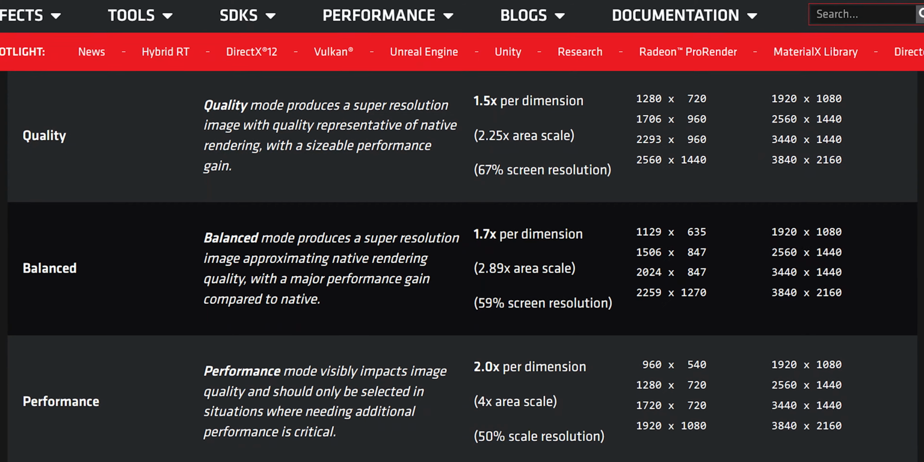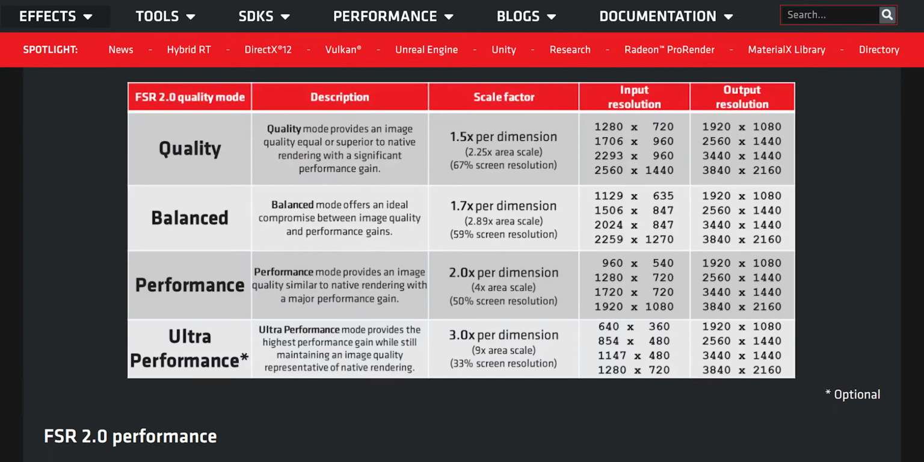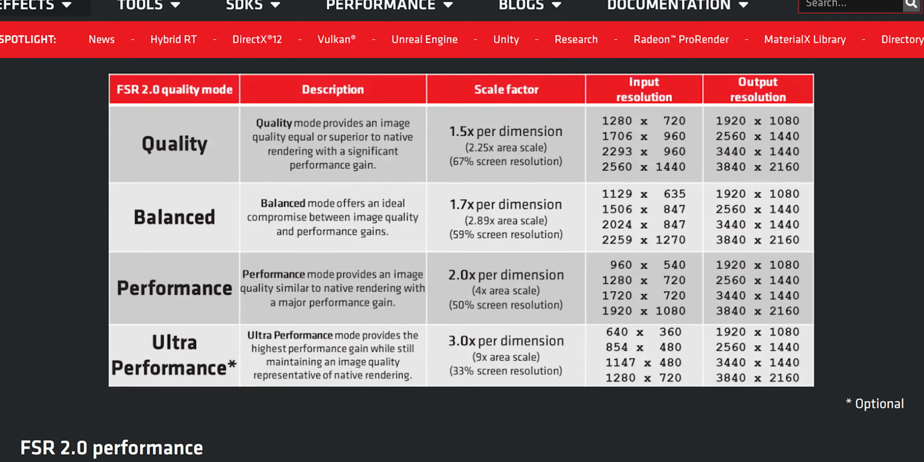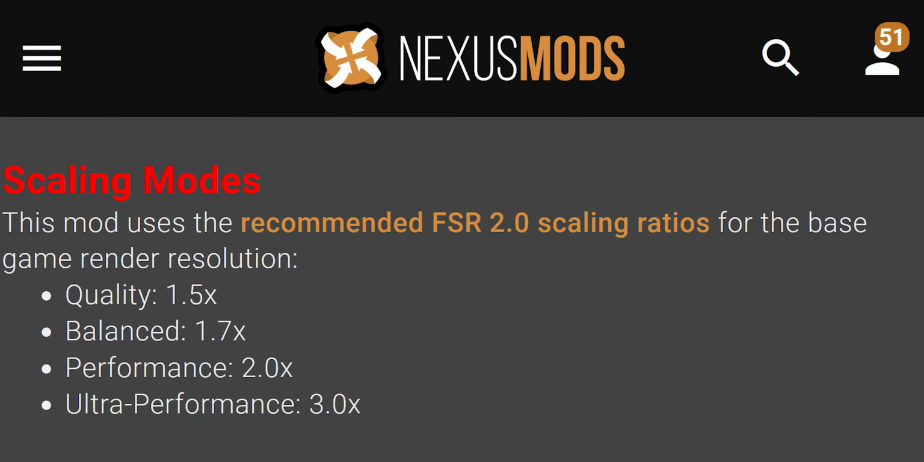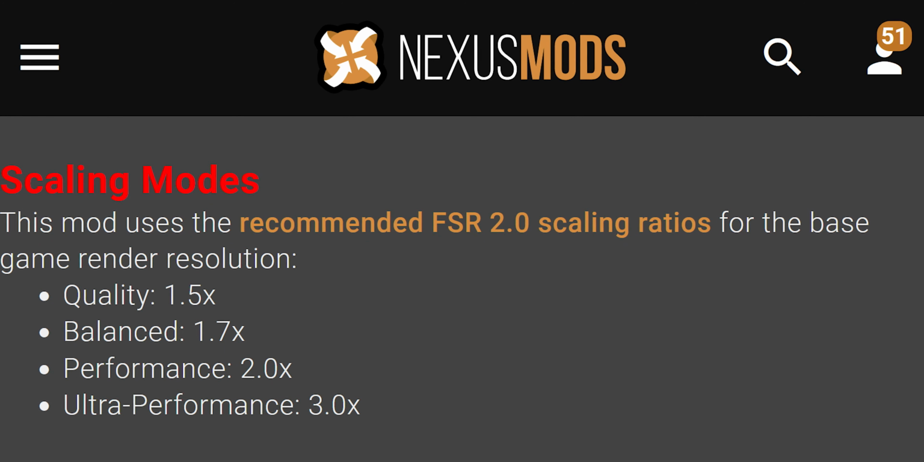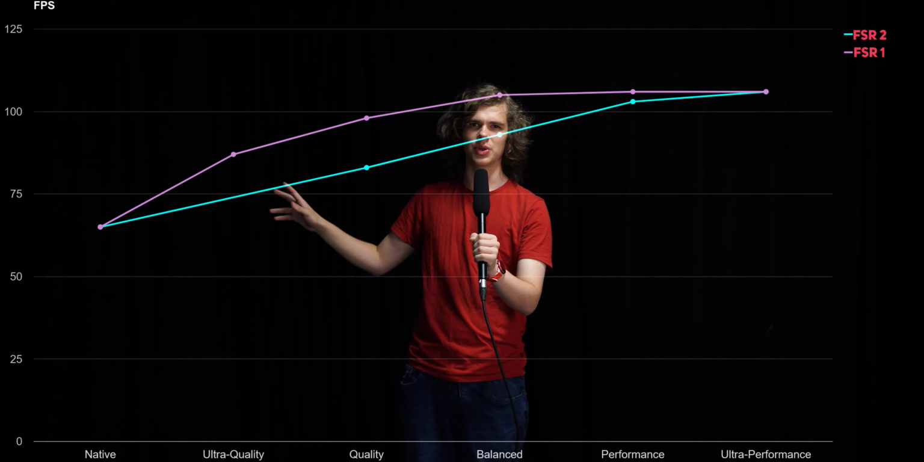No. Quality uses 1.5 times the res, balanced uses 1.7 times, performance is 2 times, ultra performance is 3 times, according to the GPU Open blog post for FSR 1.0 and 2.0, and also the mod creator confirms this for the Cyberpunk mod for FSR 2.0. So what's all of this to do with then?